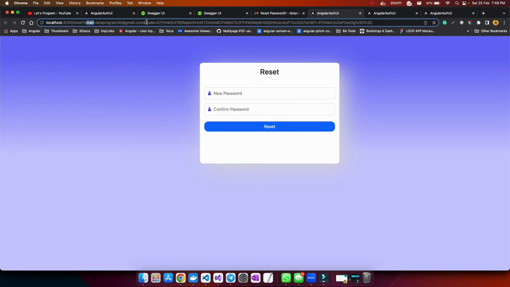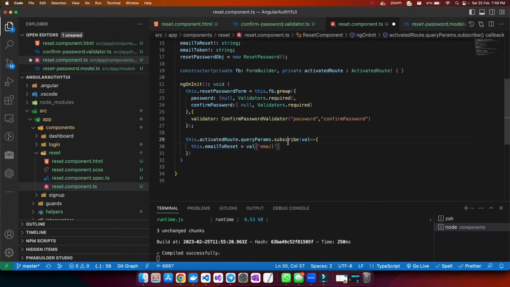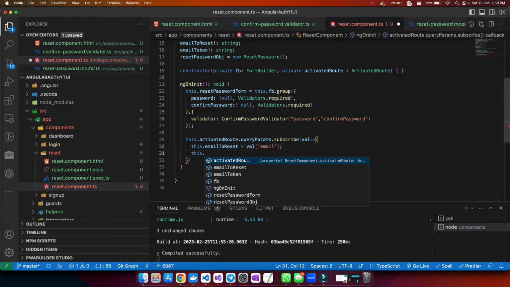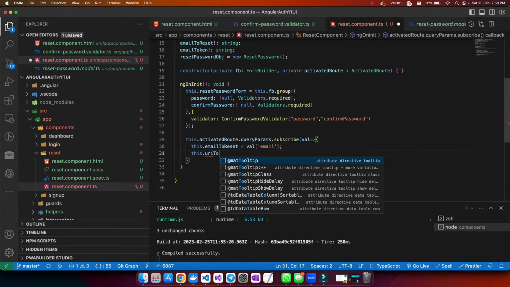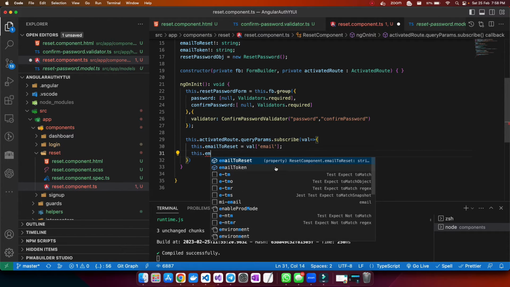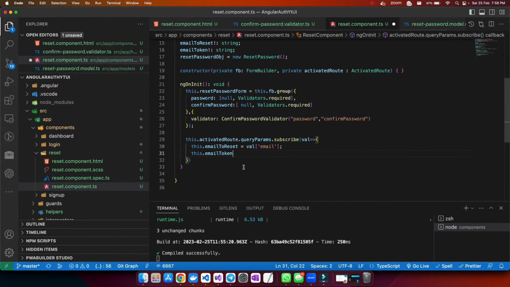And the second thing we need is the code. So let's get that as well. I'll say this dot URI token, email token, sorry, it's email token. Okay, so I want to get this email token. So again, how will I do it? I'll say val, and inside this I just have to say the code. Okay, in the val I'll just say code.